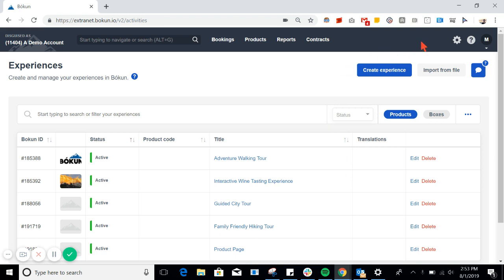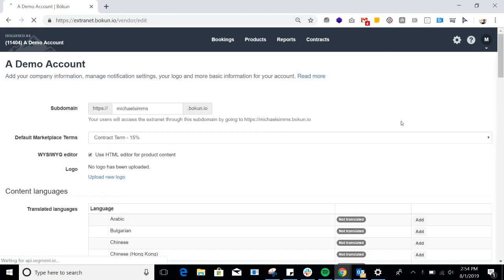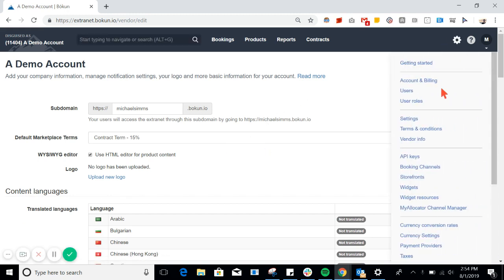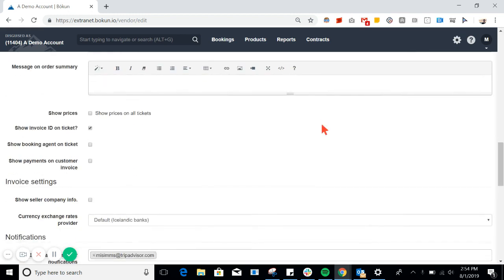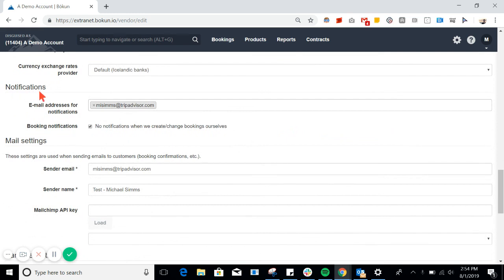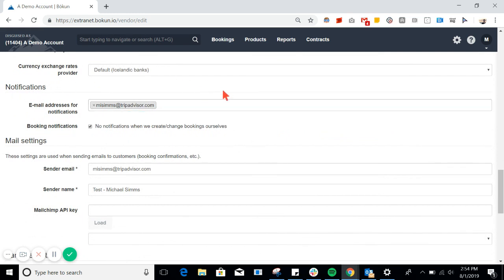The first thing I want to touch upon today is that when you receive a booking, you will get a notification email from Bokun alerting you of this. You can review and update your notification settings by clicking the cogwheel in the top right and then going to settings. If you scroll down, you'll see a section for notifications. You can add multiple email addresses here if you would like. I do recommend taking a minute to check this in your account and make sure the email is correct. Otherwise, you will not receive confirmation emails when a new booking is made.